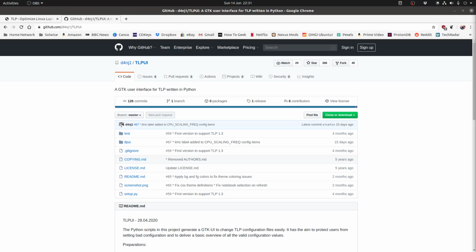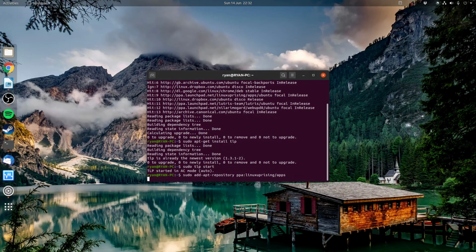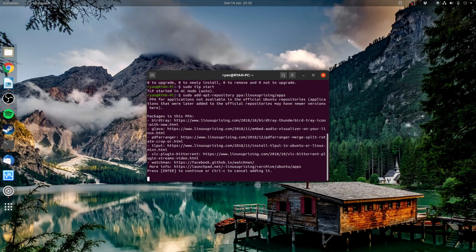So although TLP is actually found in the Ubuntu 20.04 repositories, TLPUI is not. So in order to install this program, we need to add a PPA, or a personal package archive. And once again, I found the easiest method for doing this is through the terminal. So first of all, we need to add the repository. We're going to run the following command, which is sudo add-apt-repository ppa:linuxuprising/apps. So let's do that now and press enter to confirm that.